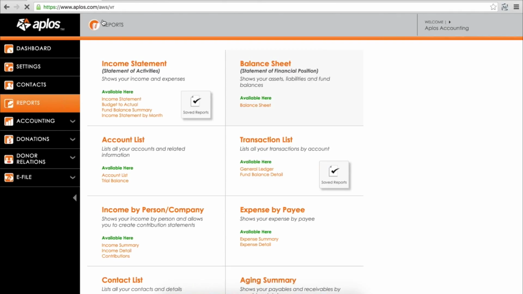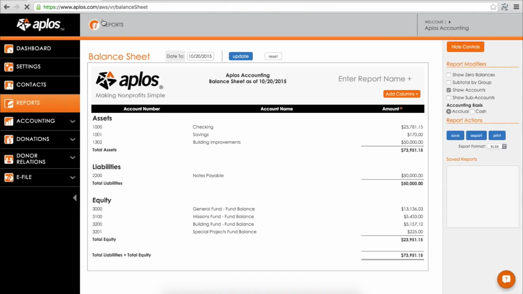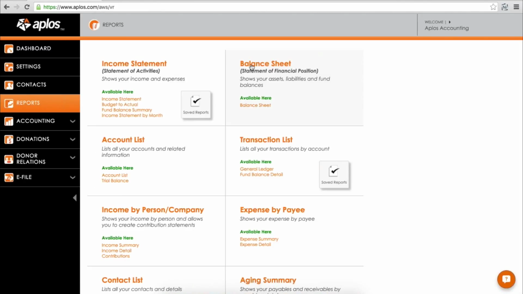Then the balance sheet shows you basically your financial position. So what are all the balances of all of your possessions, and then all of your debt, and so what do you have left over in all of your fund balances as of the end of the month or today, whatever you want to do. So the income statement and the balance sheet are the 2 most commonly generated reports.